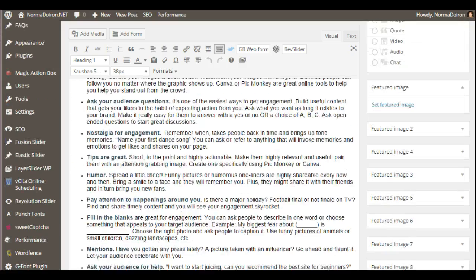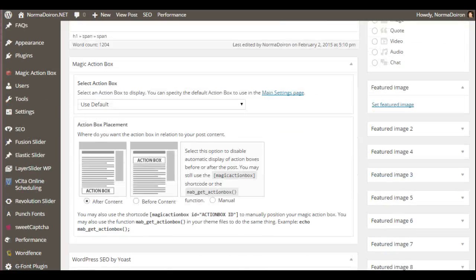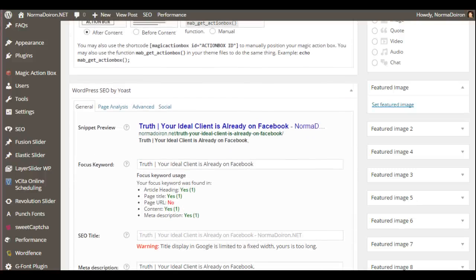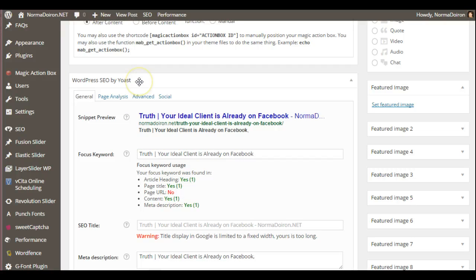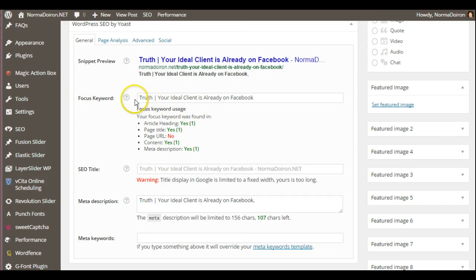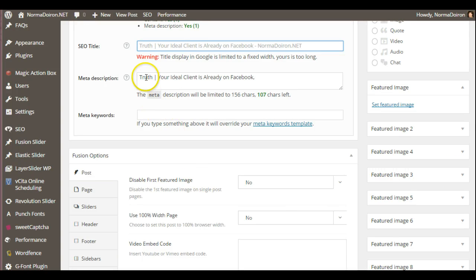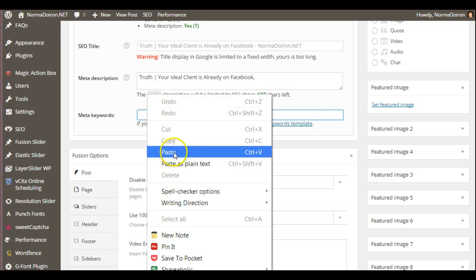Then I come down lower. And if you don't have the WordPress SEO by Yoast plugin, I recommend that you do get it. It's fabulous for SEO. Then you come in here and your focus keyword, you paste your title here again, and then it automatically puts it in here. You can change it if you want. I just keep it the same. Meta description, you put it again in here. Meta keywords, I'll put it in here.